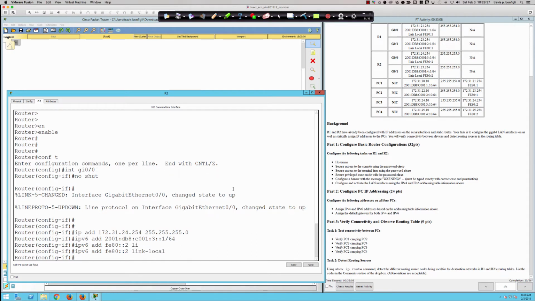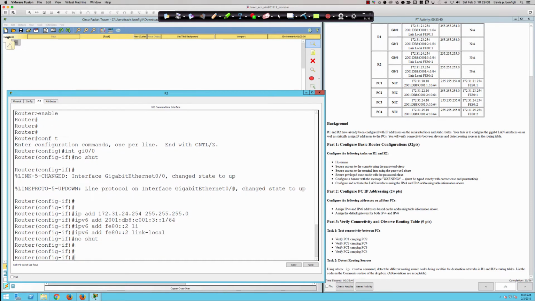And remember, if this router had 1,000 interfaces, I could set the link local to FE80::2 on all 1,000 interfaces. Remember, the link local IPv6 address is exactly that. It is only relevant, right, on that individual link. You cannot route the link local addresses. Okay, so we've got FE80::2, and I think we said no shut already. I'll say no shut again just for good measure.